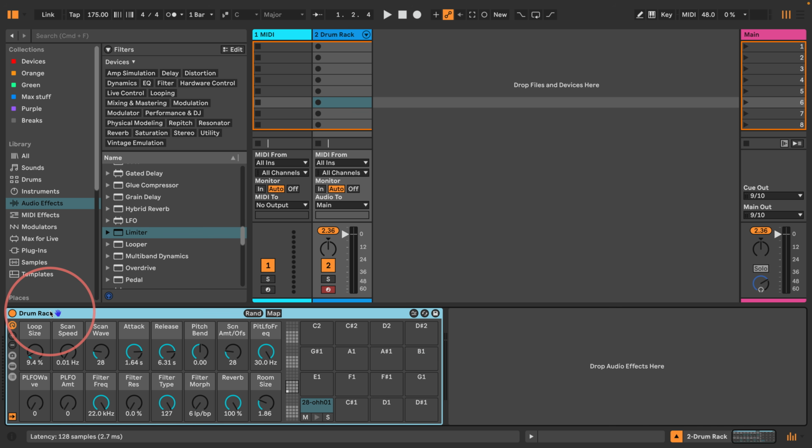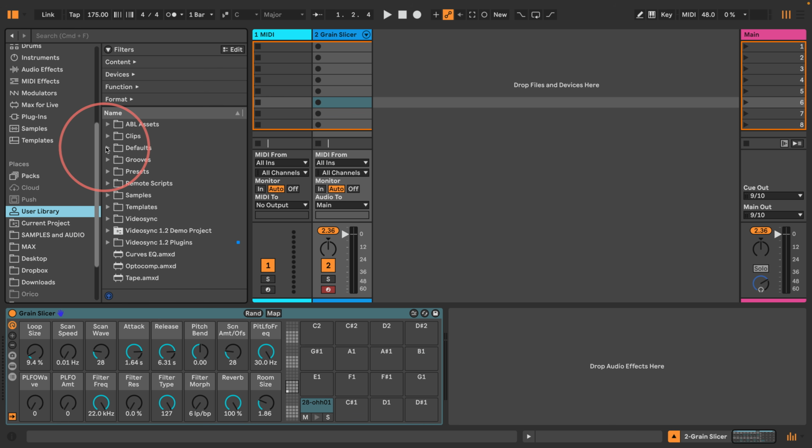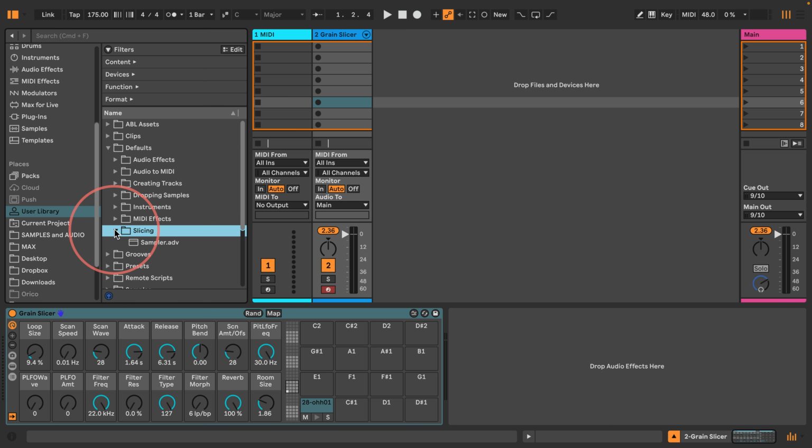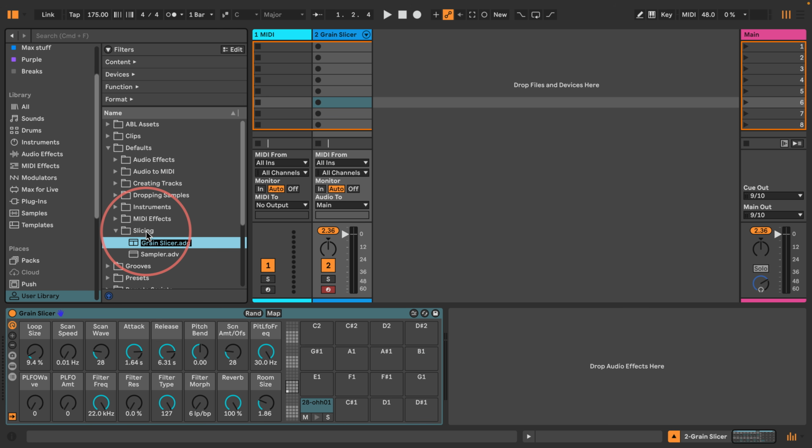Right. Okay. So I'm going to rename this grain slicer. Okay. And then I'm going to go to my user library, go to defaults, and go to slicing. And I'm going to drop that in there like that. Hit enter. And now that preset has been saved.